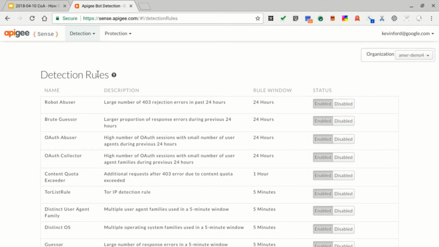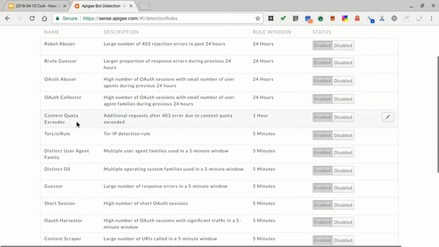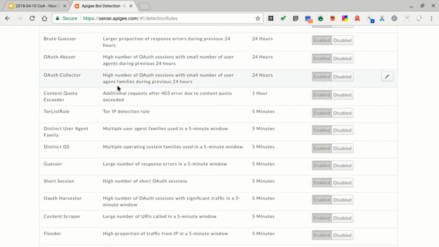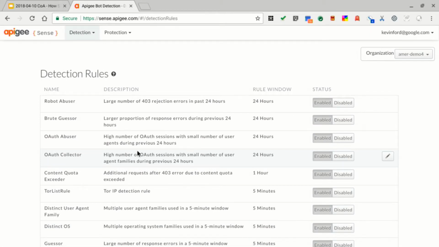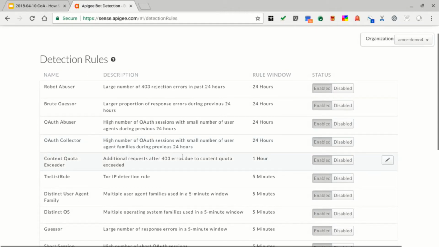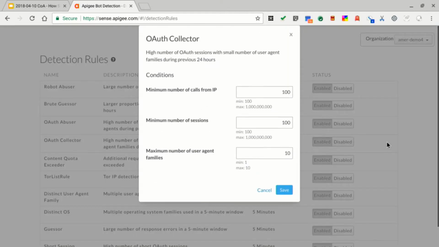I mentioned that we have a lot of rules baked into Sense that were built based on the trillions of API calls that we receive and our deep experience working with all of our customers. So we have things like content quota exceeder, OAuth collector. I mentioned scraping; we have content scrapers. We have guessers. Each one of these is combating a particular type of bot that generally falls into a few categories. But let's look at a couple of these.